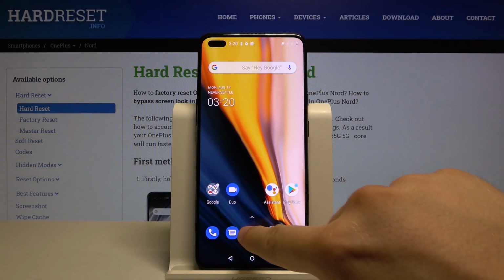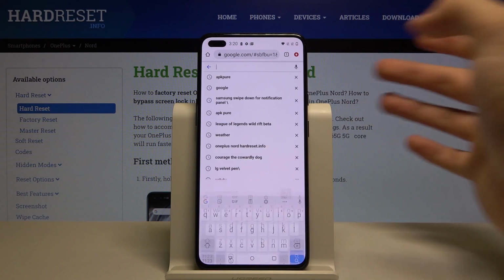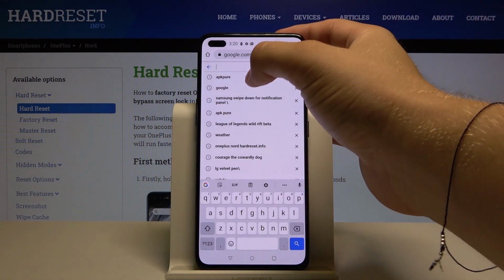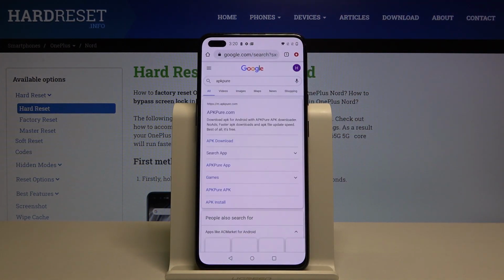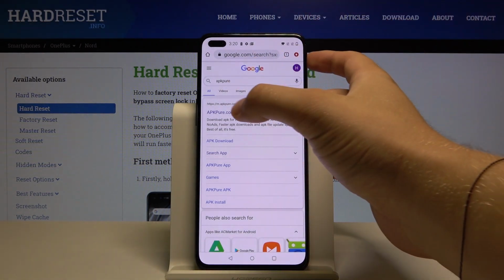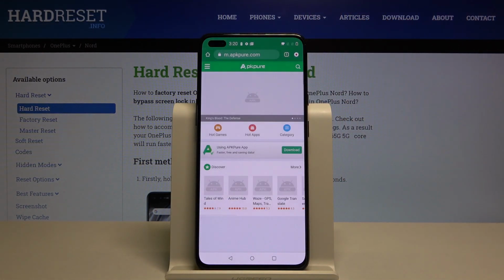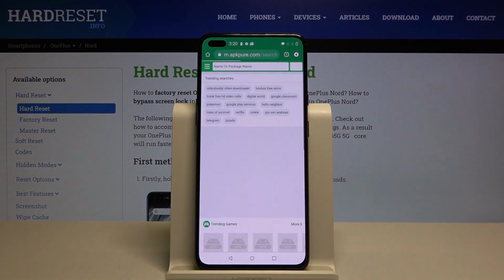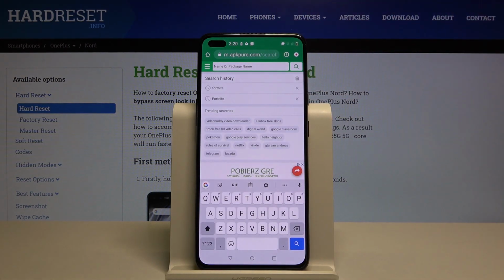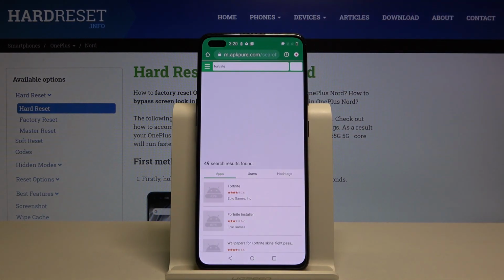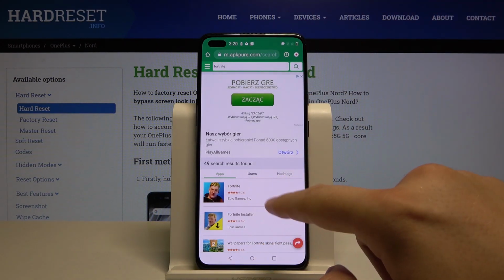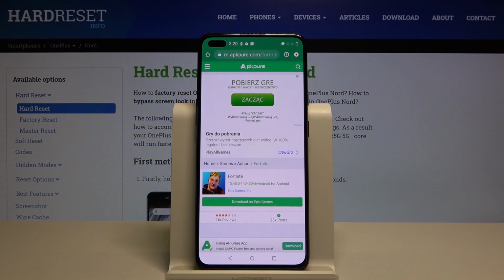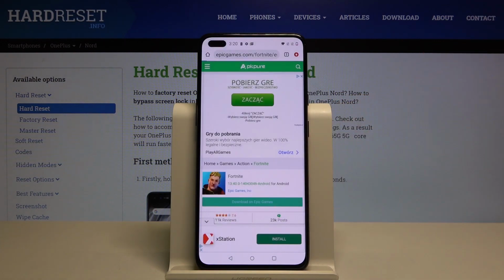So right now you have to go to your browser, tap on the search bar, and type APK Pure, and enter the apkpure.com website. We can find the APK file to install Fortnite here. So click on the search bar and type Fortnite. Get this application from Epic Games and tap to download.